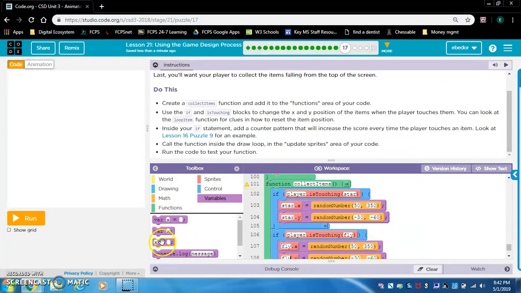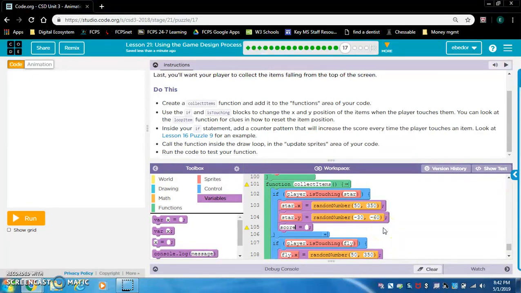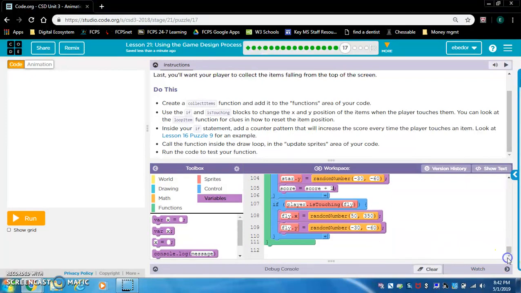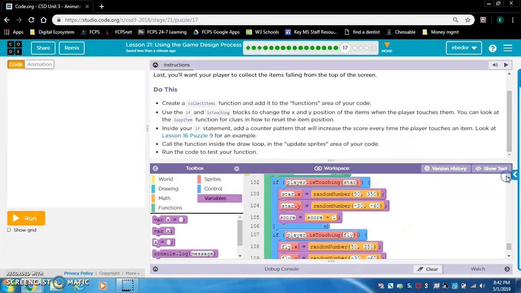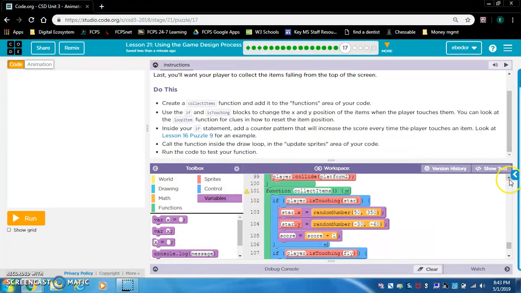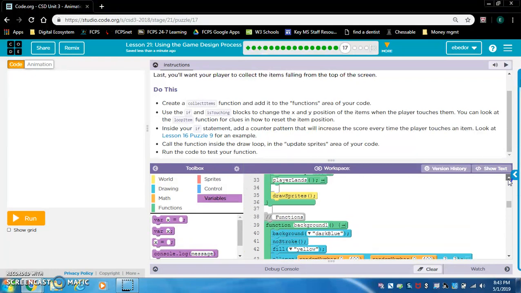So let's go into variables. And we're going to grab this block. What's the name of this block? Assign a variable. So we're going to assign the variable score as score +1 when you touch the star. But we're going to assign the variable score -1 when you touch the fly. Okay, now we get to call the function collect items in the draw loop. Scroll up to the draw loop.